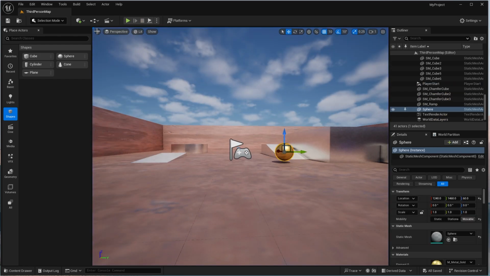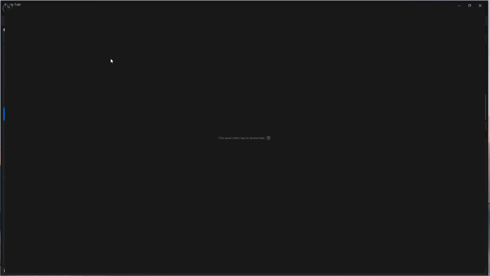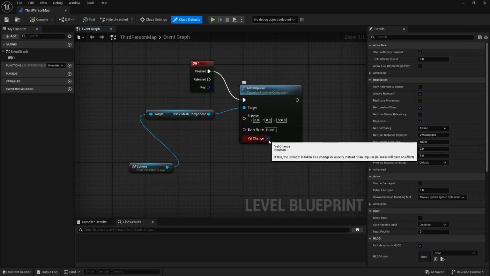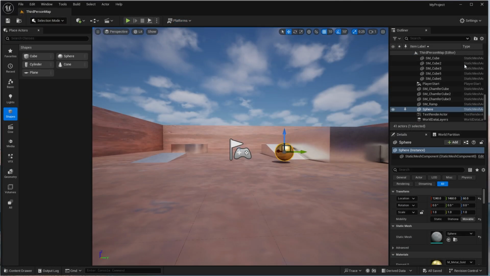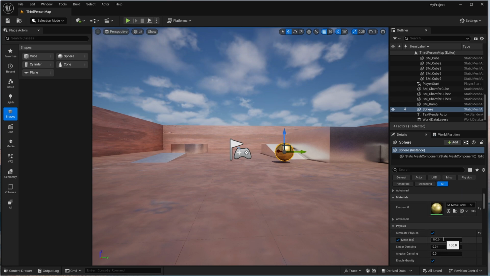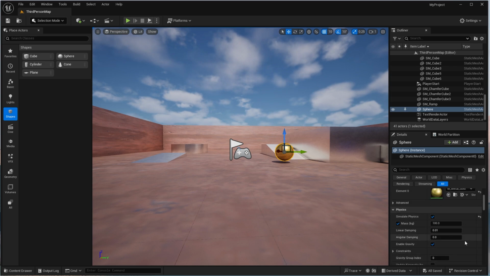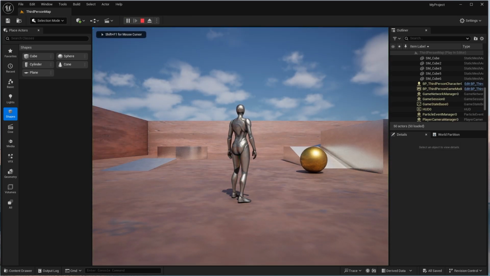Perfect. And when I uncheck this velocity change, it will be exact count. It means that there will be comparison this force with this weight. It's 100 kilograms, so we need a big power to move it. But now it should be also okay.